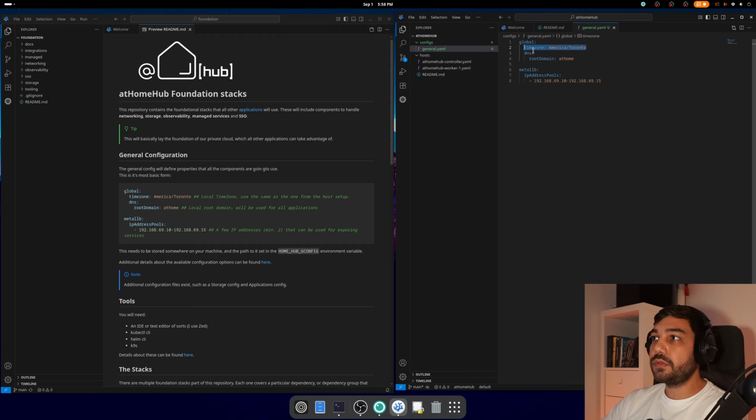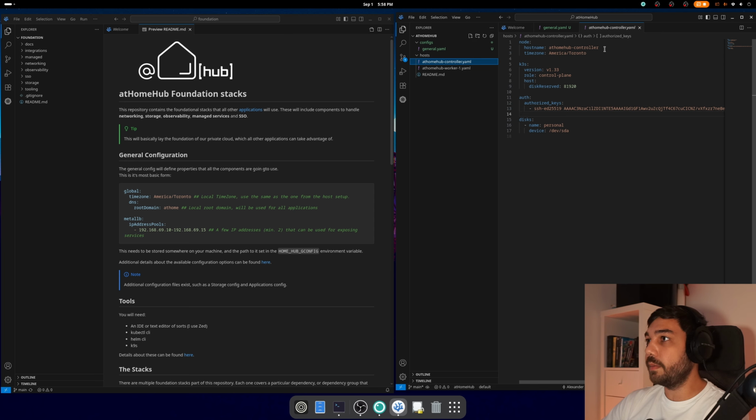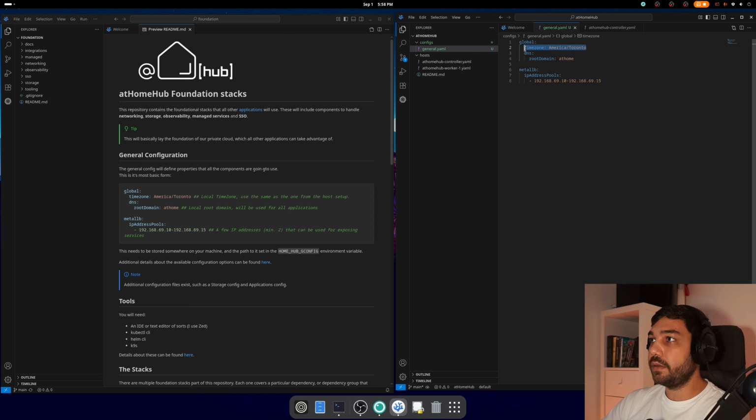But we need to set the time zone. This is the same as the time zone we used in the host. So if we remember here, we set the time zone to America Toronto, did the same here. We have the DNS root domain. This will impact all of the endpoints for your applications. So for example, let's say we want to access image. Image is going to be image.app.thisroot-domain. So in your browser, you're going to have to type that to get to it. So you can customize this to your liking. I'm just going to keep it to @home.